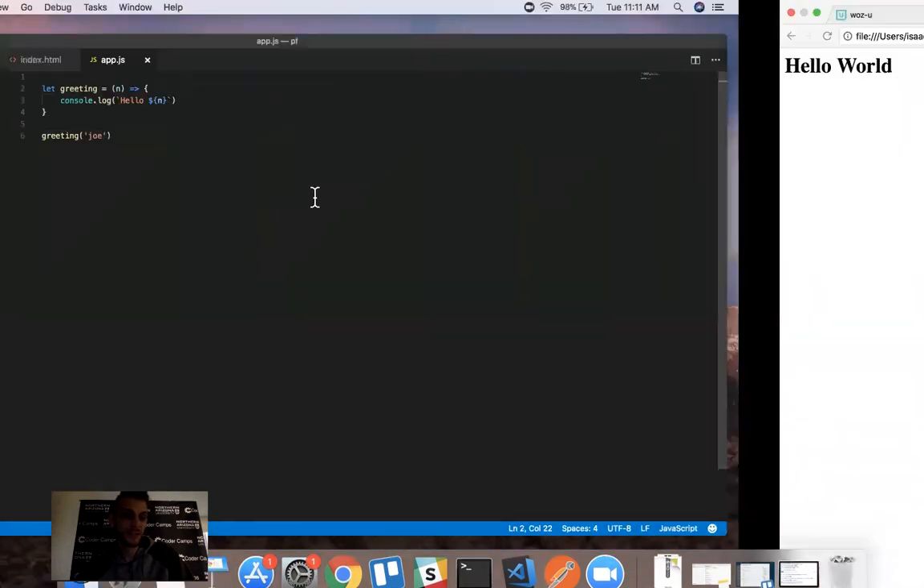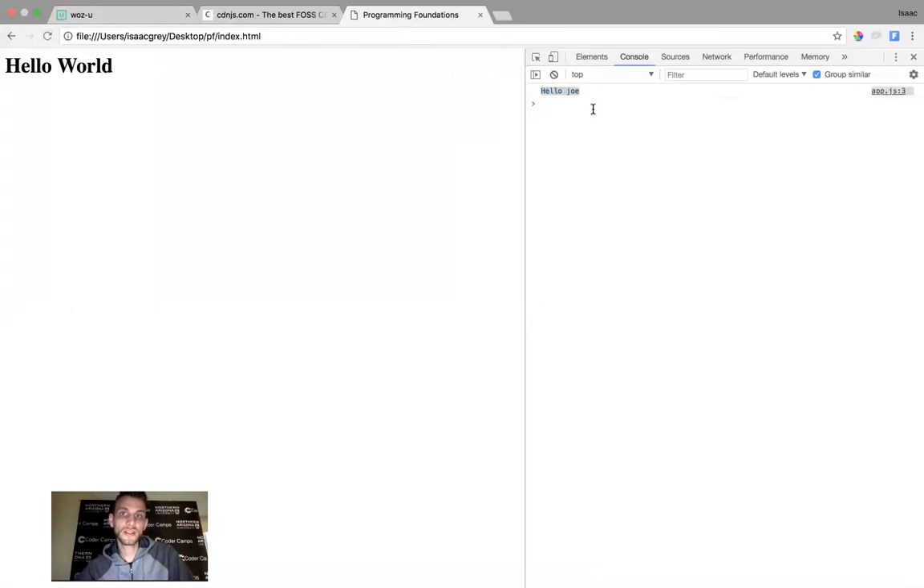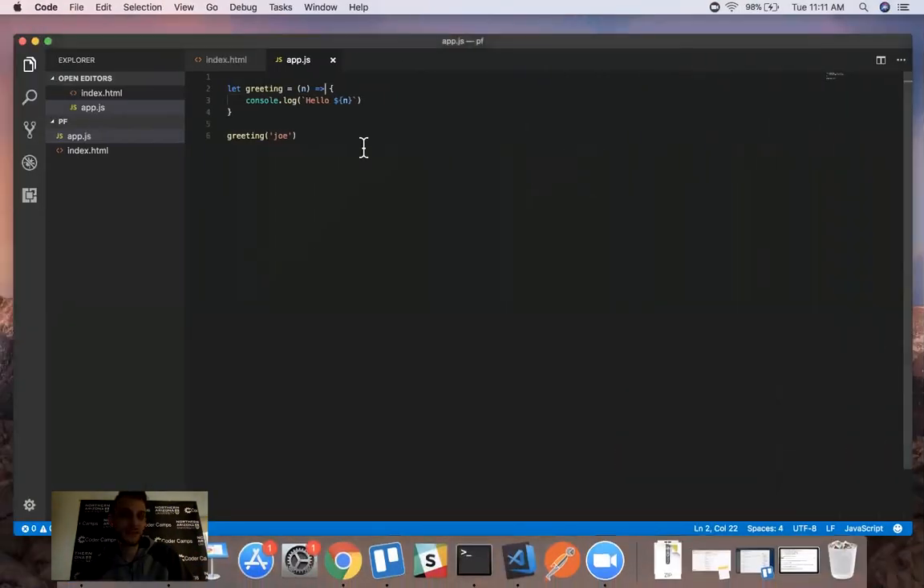So let's go ahead and save all. Let's refresh. And as you can see, we get the same exact result, except this time we're using much less code. We don't have to say the big old long word function every time we want to create a function expression. And so this, again, is what's known as an arrow function. And it will return whatever block of code that precedes it.